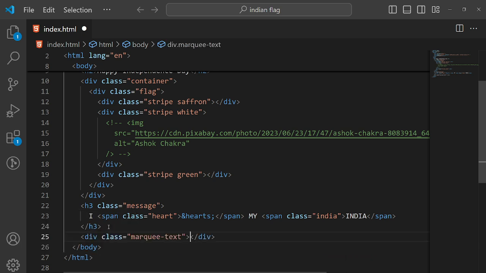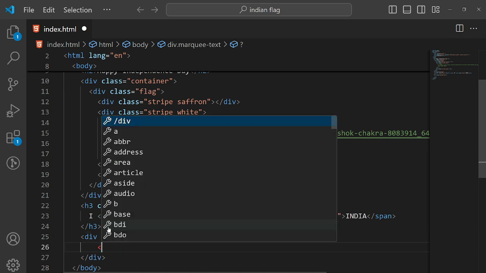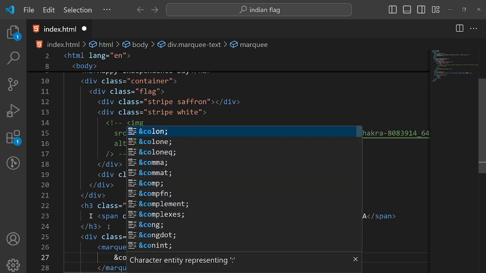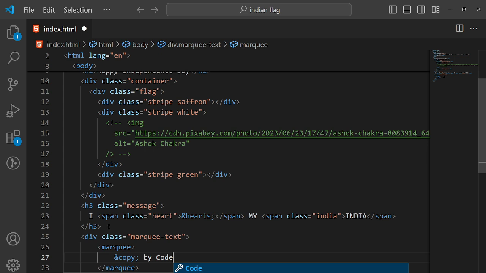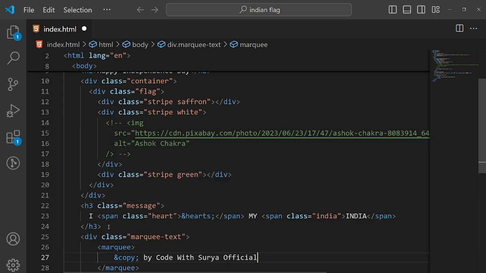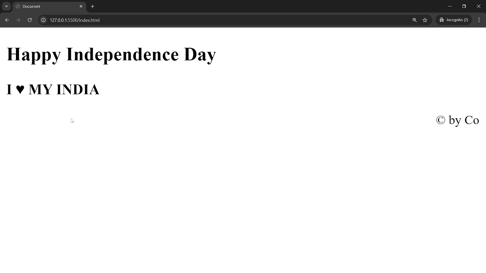Marquee text, enter. You can see inside that I need to write the marquee tag. Inside the marquee, I'll show you how to write this copyright symbol. For that we need to write ampersand copy semicolon, channel name Code with Surya Official. Okay, save it and check it. Here you can see the text is coming from right to left.